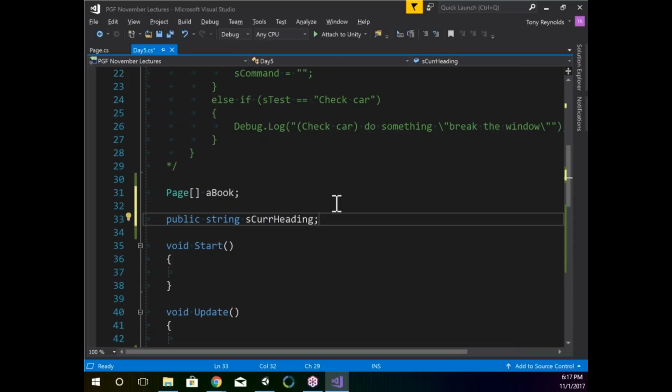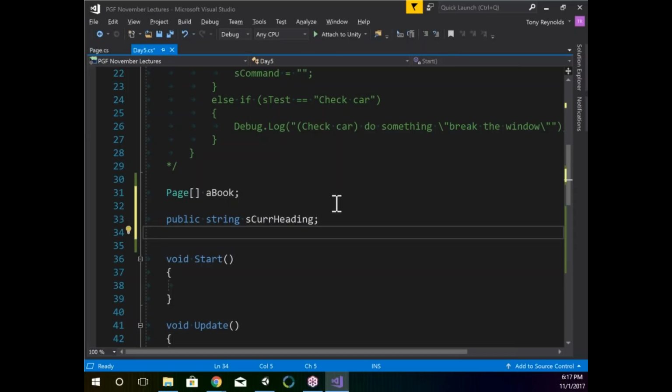And so to do that, I want to go through and have one more variable. Again, I can make it public so that I can watch this over the inspector. It's also going to be a string, and this is going to be called next heading. This is where I intend to go.